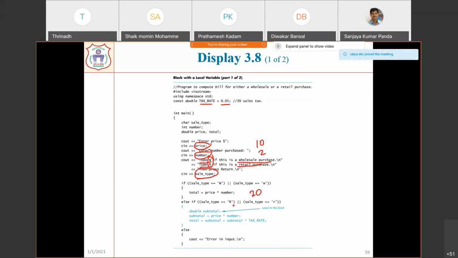But whenever you are going for a retail purchase, what you have to do? You have to add the tax rate. That's why what you are doing here, you are multiplying price with number to calculate the subtotal, which we call total in the wholesale. Then we are saying total is equal to subtotal plus subtotal into tax rate.